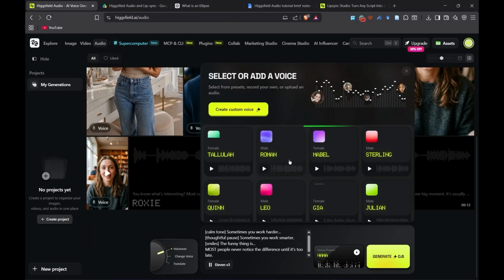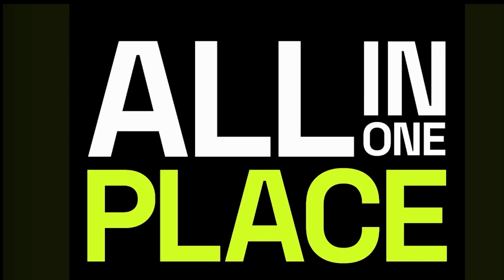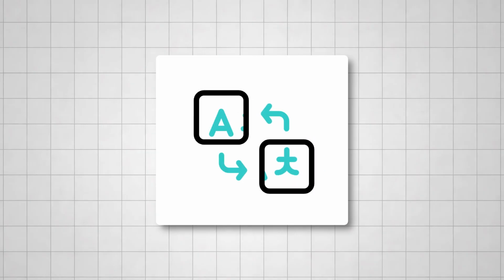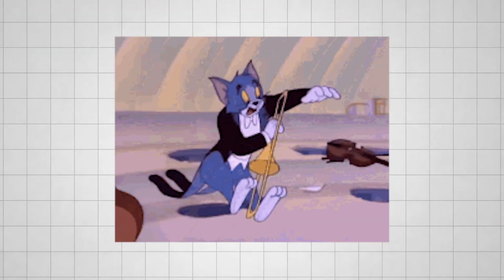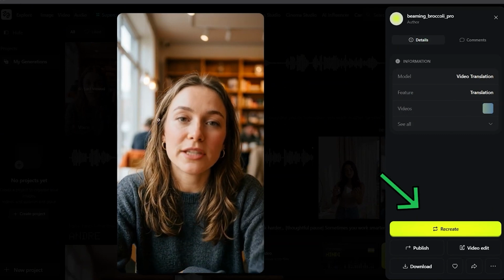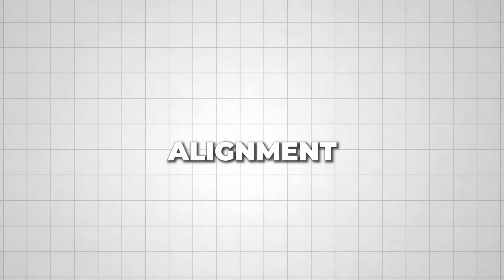Overall, Higgsfield's audio and lip sync tools give you a single workflow for voice, translation, and synced video generation. It works well for creators who need quick production without switching between multiple tools. Although the results are generally strong, lip sync outputs may need a few retries to get precise alignment and clean speech.